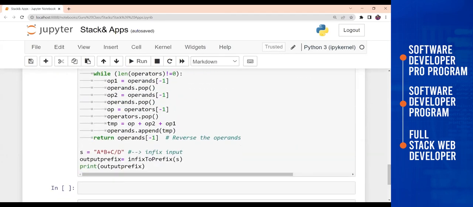Okay, now look here guys. I just created a string called s, and that variable is going to have this value. First of all, what is infix? This is an infix to prefix conversion, right? Infix means the operator will be in between. So A * B + C / B, this is the infix expression format.